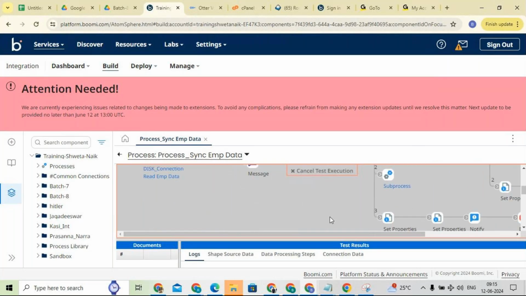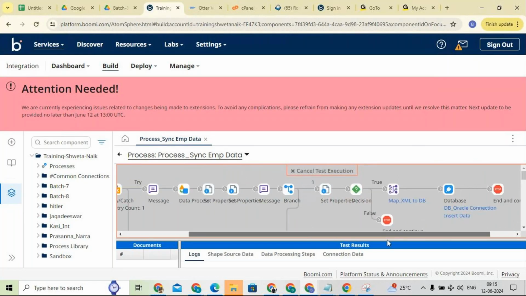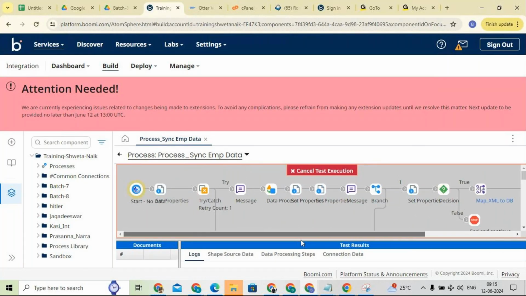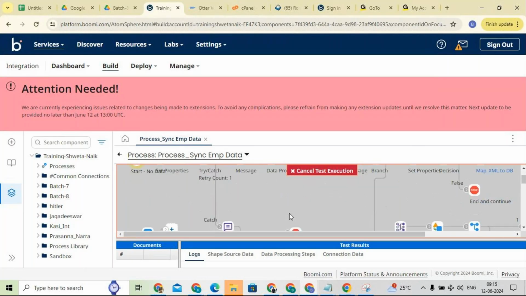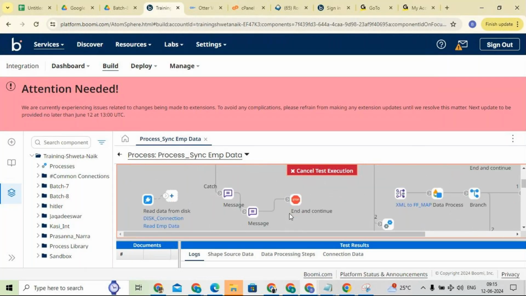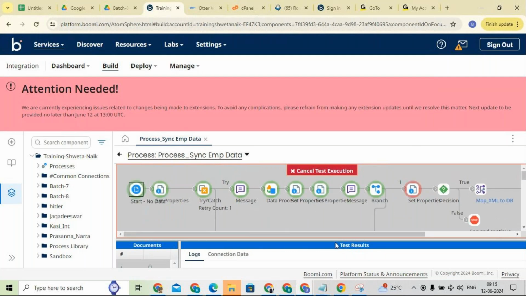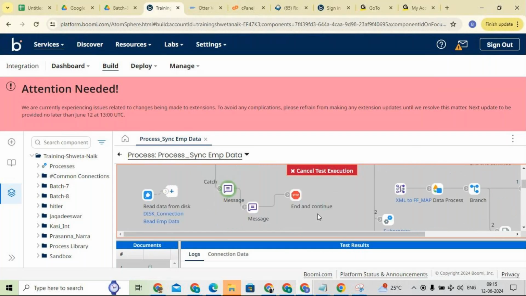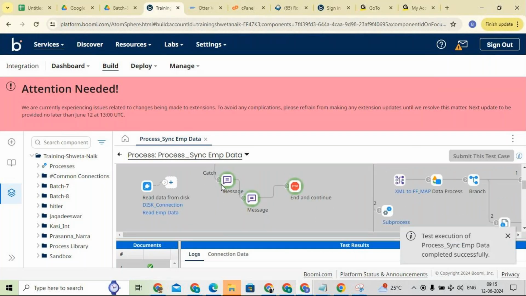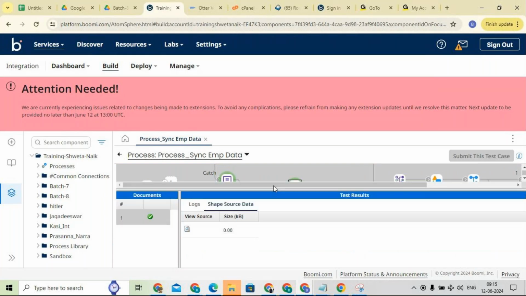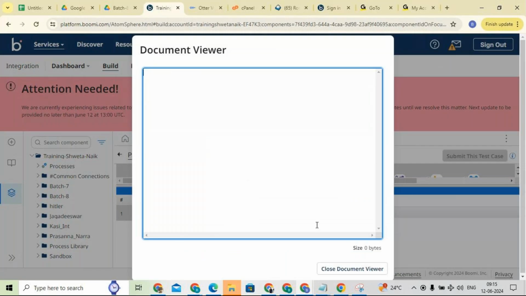I think if we get, okay, we'll see where the control is going, whether it is coming to the catch path or not. Okay, set property is coming. That's fine. So do you see here? If you click on the after the message shape and check the shape source data, you can see it's an empty document. It's an empty document, right?